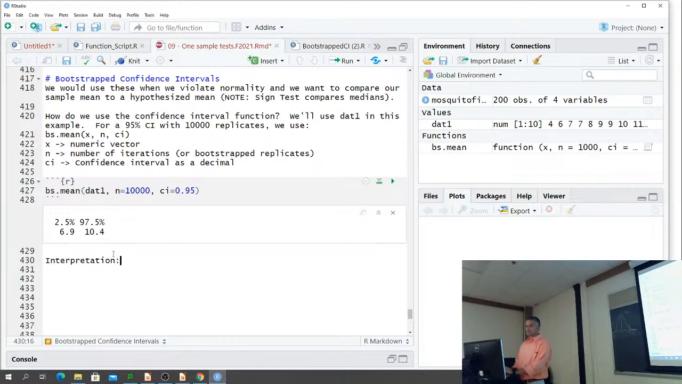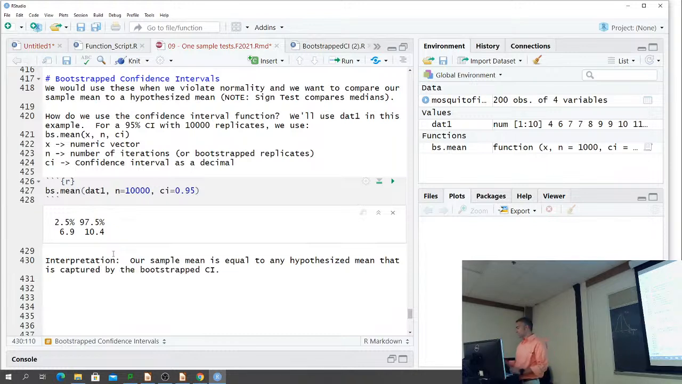Interpretation. Our sample mean is equal to any hypothesized mean that is captured by the bootstrapped CI. And this is at the alpha equal 5% level. So alpha equals 5% corresponds to that 95% confidence interval.